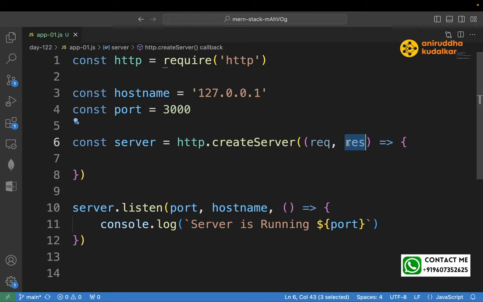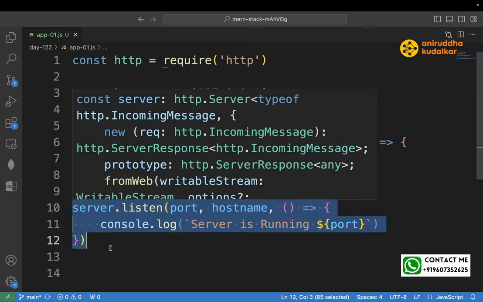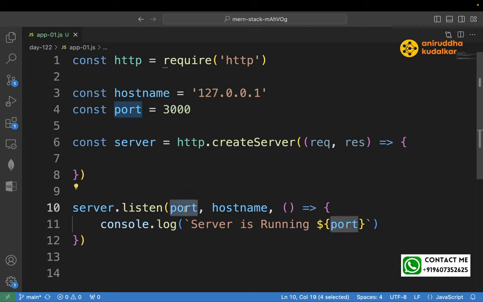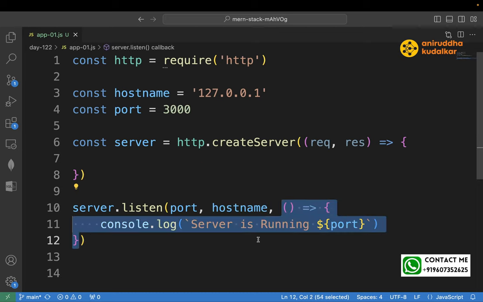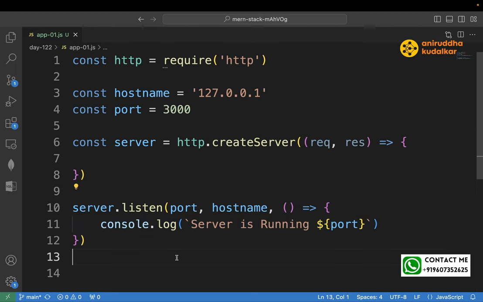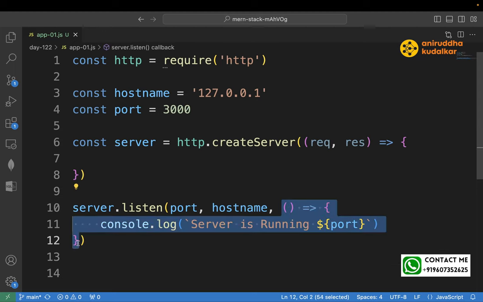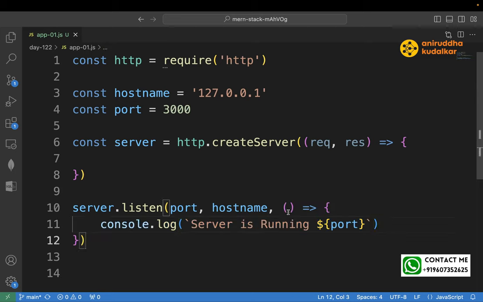Request, response. An HTTP server is nothing but a request and response model. Can you see? Whatever theory we have studied, you have implemented that theory. The server will listen or wait for requests on a particular port. Here you can set the IP address, which is optional. But the server has started. When the server starts successfully, this method gets called.